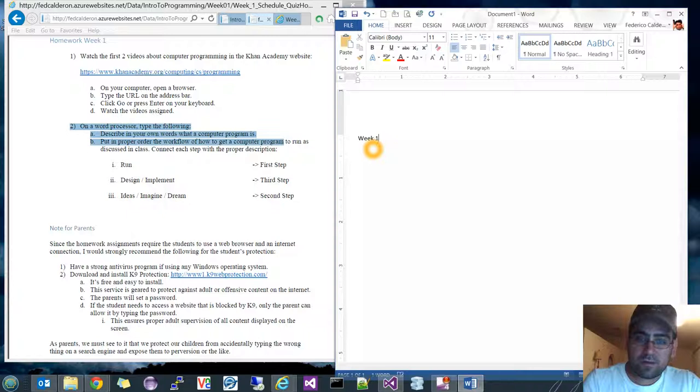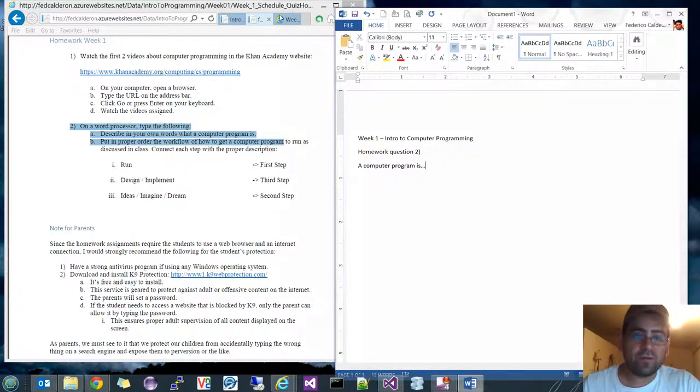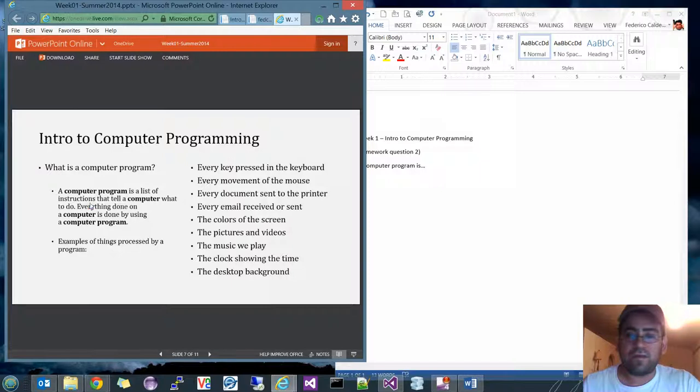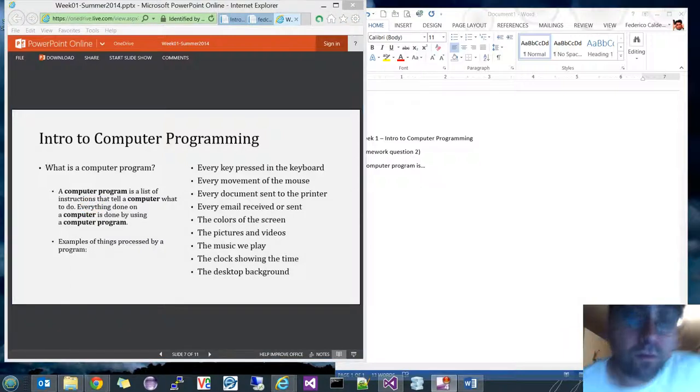And you can say week 1, intro to computer programming, homework question 2, and you can say the computer program is, and you tell me what you think it is. It's okay for you to look at this slide and give me your own ideas on what you think a computer program is.